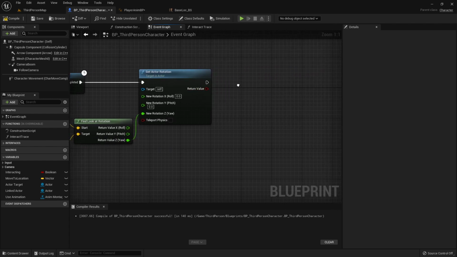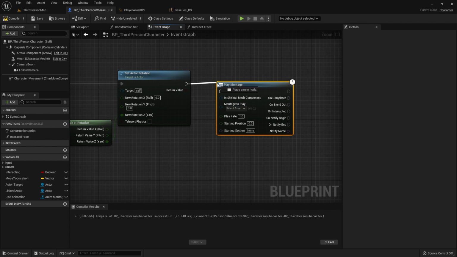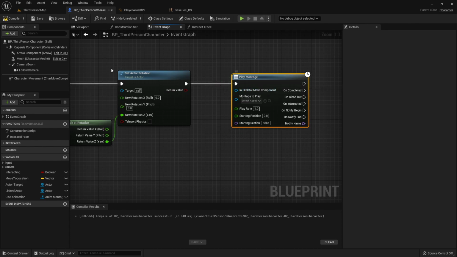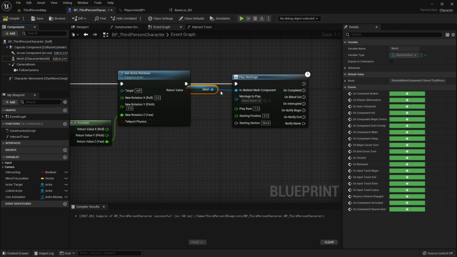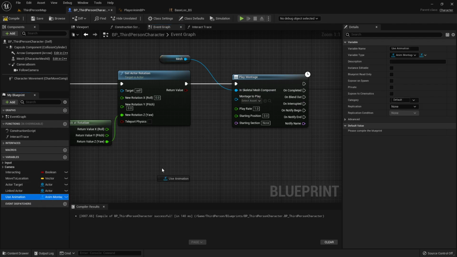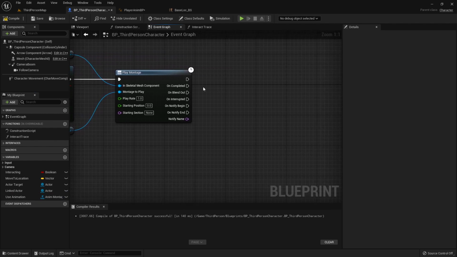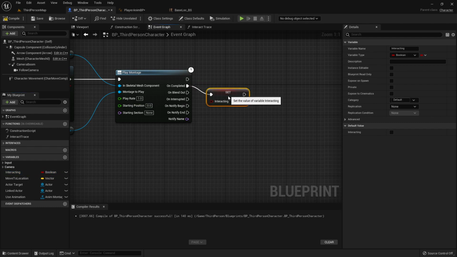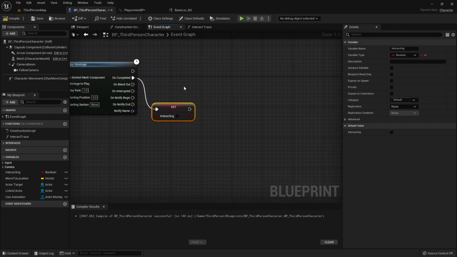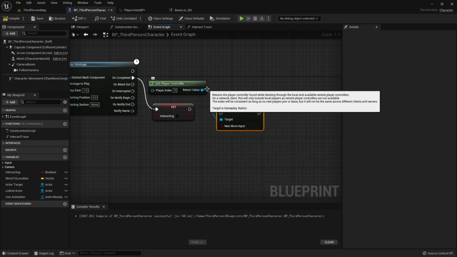So after she is rotated to face the target, that's when we want to play the montage. So play montage. In the skeletal mesh component, that is our character's body mesh. And in the montage to play, we haven't set that up, but we'll just use this use animation right here. And then on completed, we will set that we are no longer interacting with an object. We can get our player controller and set ignore move input back to false.